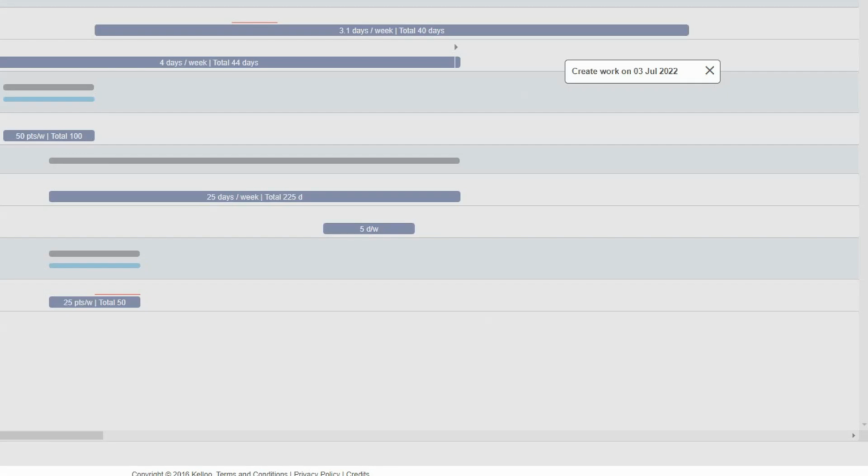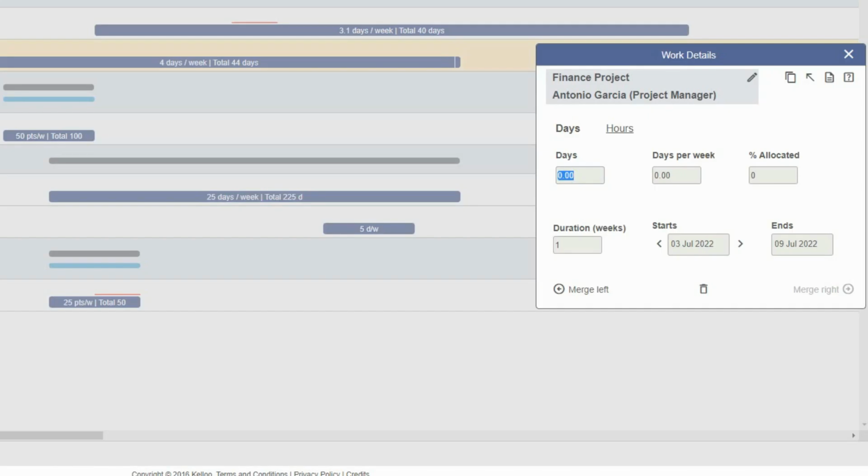Click in the empty space on the row to add more work to the row. We call these segments in Kelloo. Then you can adjust the scheduling for the work segment. You can either set the total number of days required to complete the work or the number of days per week. Percentage allocated controls what percentage of the resource's time is allocated to the work. If you set this, Kelloo will automatically work out the days for you. Finally, duration is how many weeks the work is scheduled for.